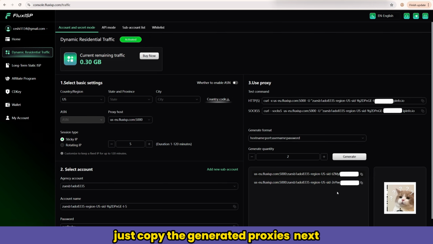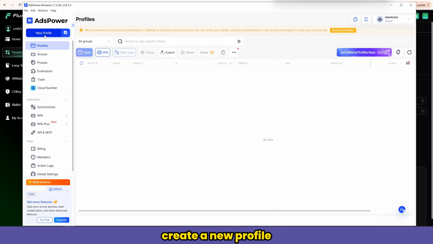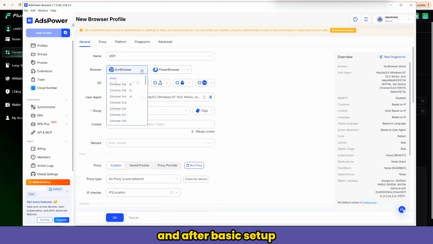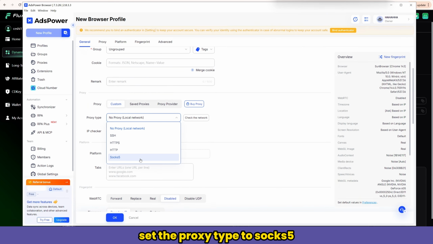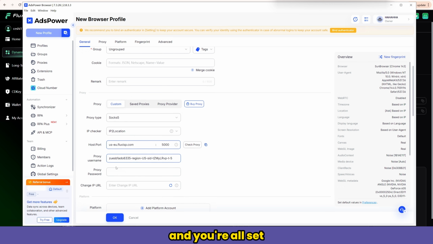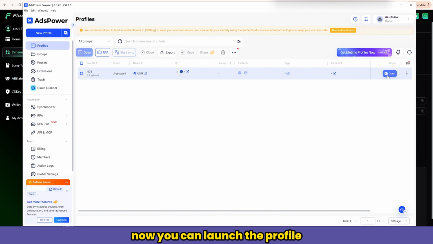Just copy the generated proxies. Next, open your anti-detect browser, create a new profile, and after basic setup, find the proxy settings. Set the proxy type to SOCKS 5, paste your proxies, and you're all set. Now you can launch the profile.